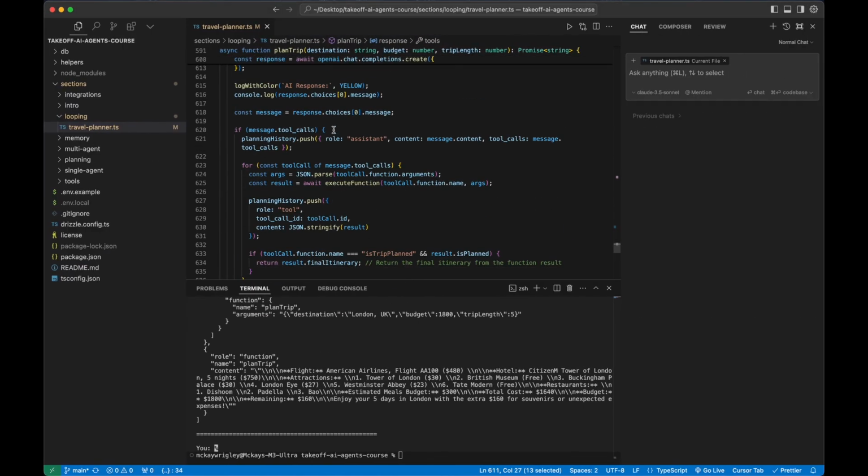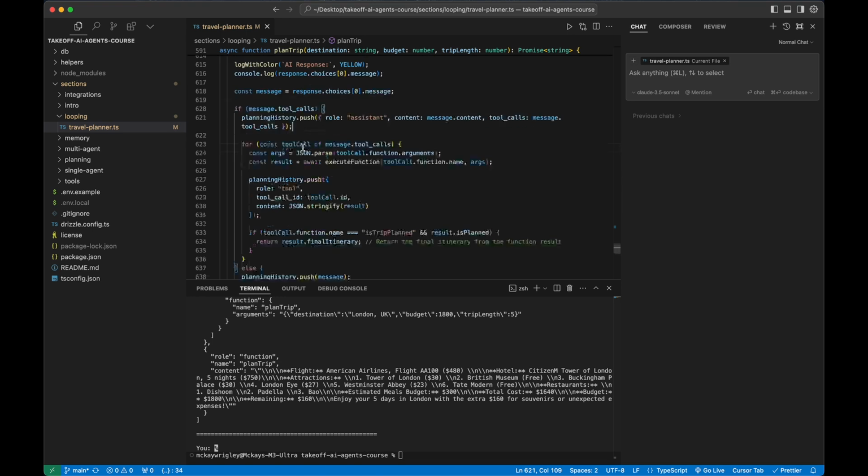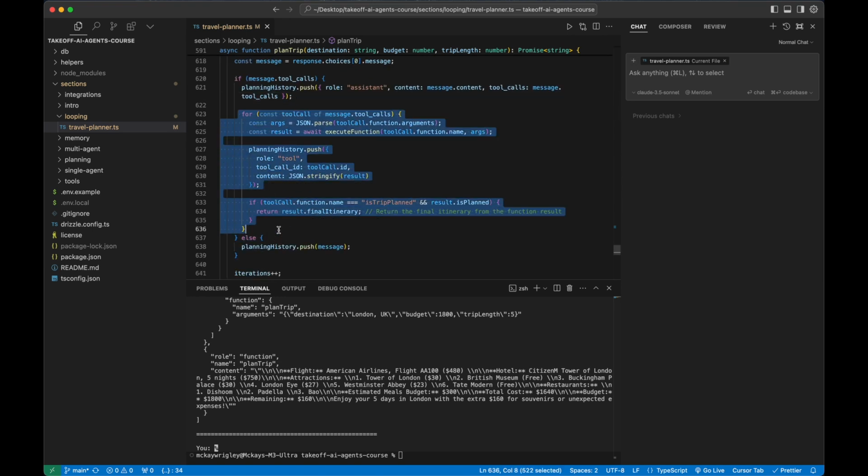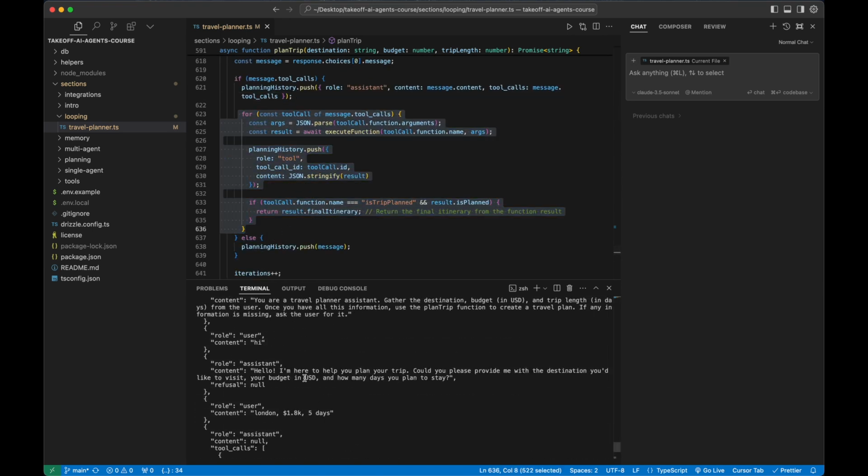What the agent's going to do is very similar to, and you're going to see this paradigm all over the place, if the message has tool calls, so if the agent has decided to call a tool, it's going to push each one of those to the planning history here, and it's going to loop over all of those tool calls. So in the example that we already ran down here, we had the 4 tool calls.